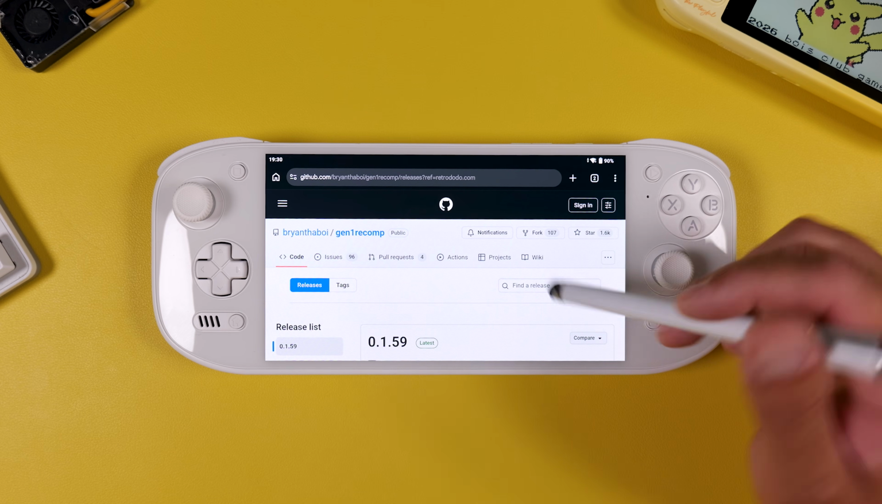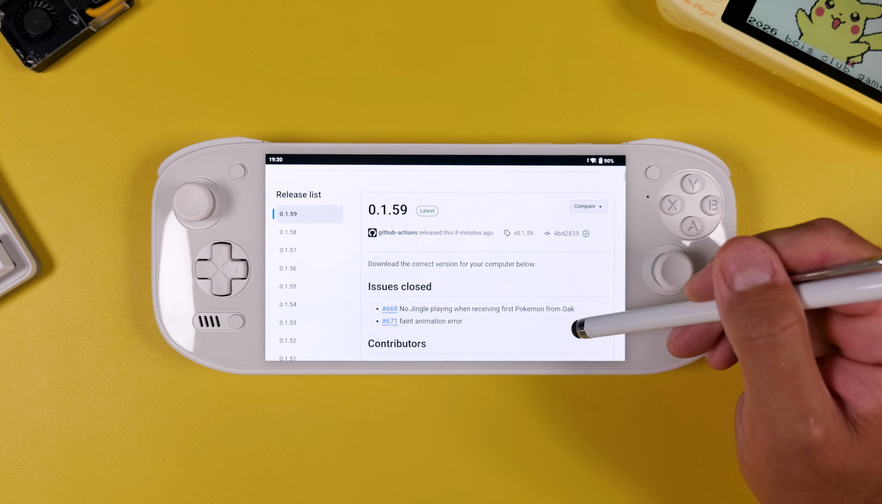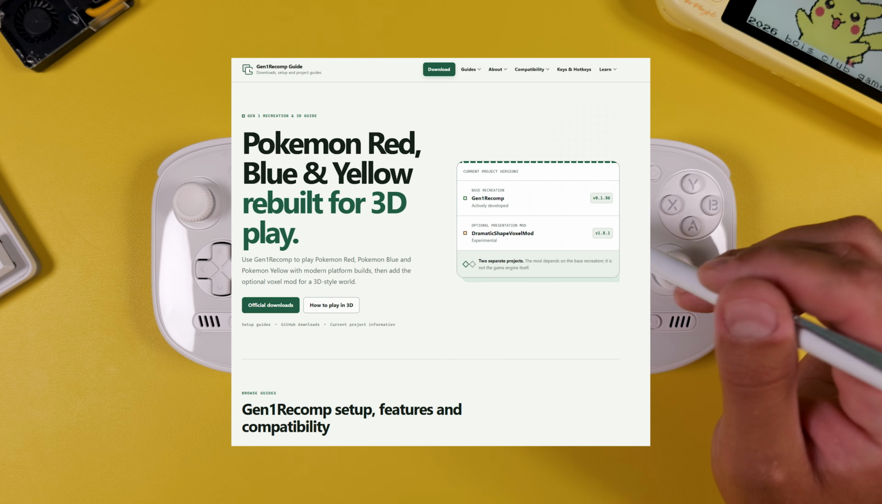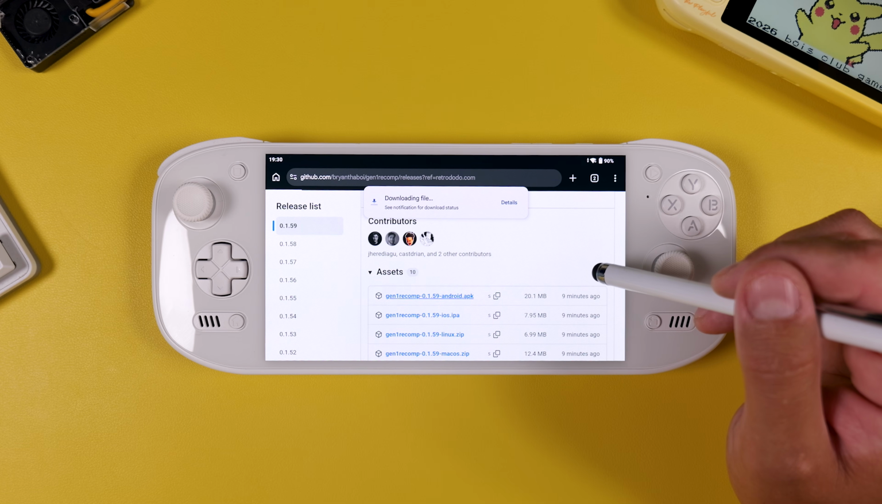To get started you need three things. First, download the latest release of Gen 1 Recomp from its official GitHub page. And just a quick heads up, gen1recomp.com is a scam website, so make sure you're downloading the project from GitHub using the link in the video description.